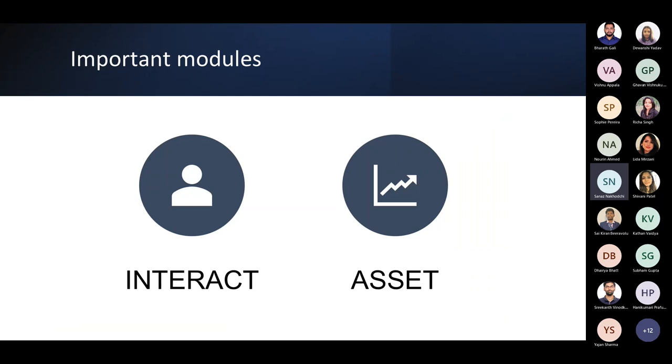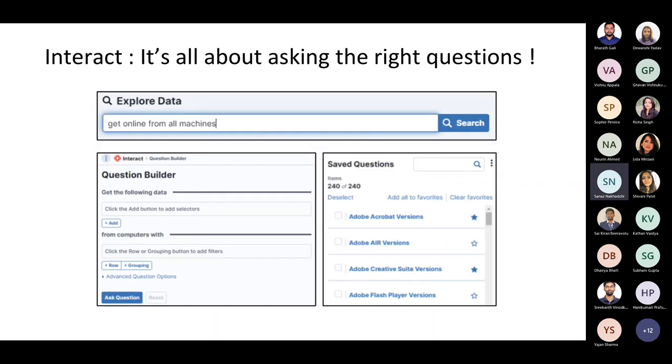In my opinion, two important modules in Tanium are Interact and Asset. Basically, Interact is going to ask you questions. This is the dashboard of the Interact module. You can see you have a place for Explore Data where you can write the question. The question is already written here: get online from all machines. So it's simple, right? It means that you can find out which of your endpoints are running in your environment. It will give you a chart about how many endpoints are running in the environment.